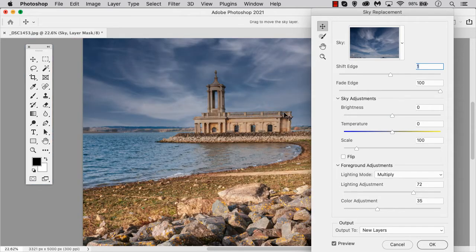Fade Edge blends the edges of the new sky with whatever's been cut out of the original scene. So taking that all the way to 0 will give you quite a hard edge. You can see there the horizon doesn't look real here. Taking it all the way to the right tends to give the best results. That gives a better blend and gradually brings the new sky in over the top of the old one.